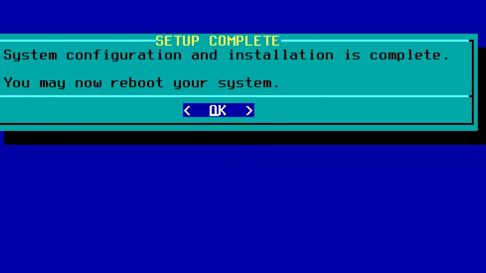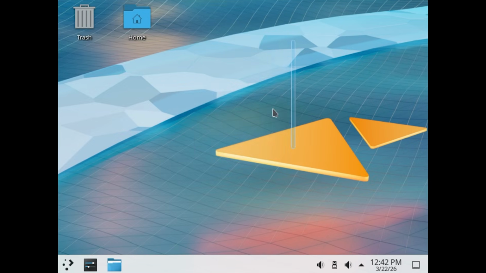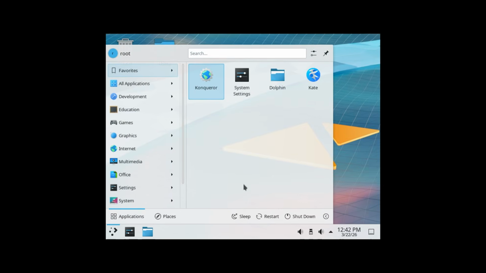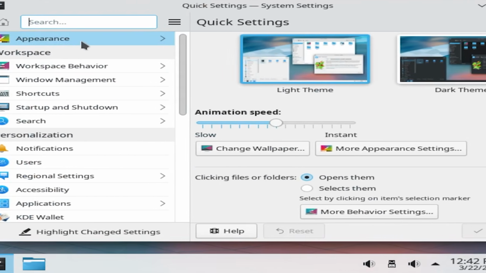System configuration and installation is complete. You may now reboot your system. Alright, let's wait until we boot in the desktop environment. Here we are. Oh, and it's running pretty smoothly. Look at that. I mean, it's using half of my PC's RAM, so it better do. Give me a second to fix the resolution.